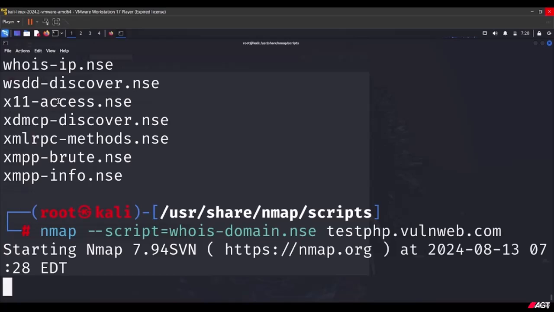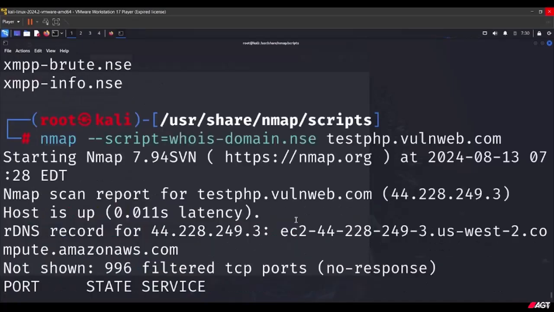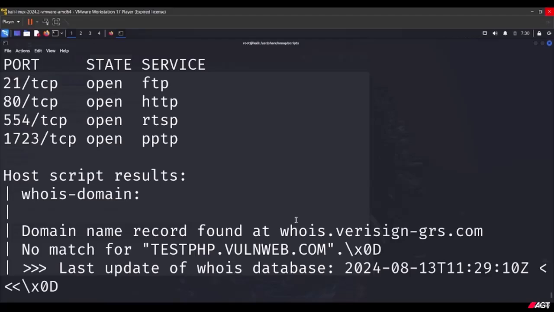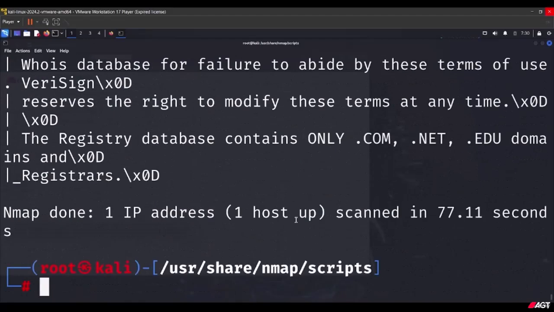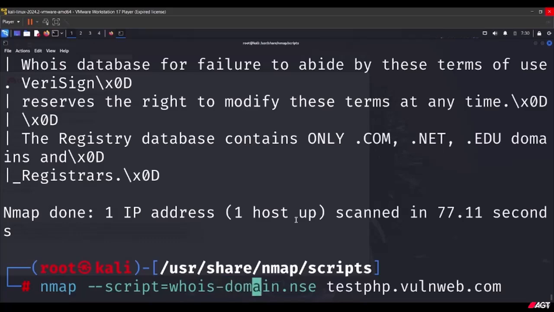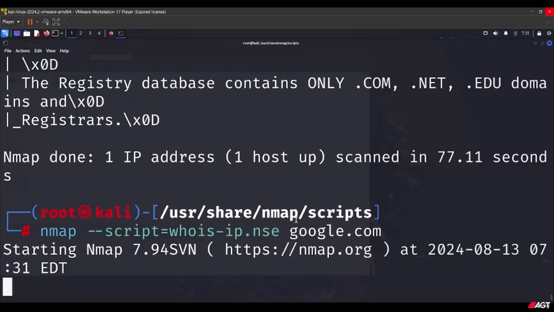Instantly you will get host information right in your terminal. This command will display the host information of the target. But if you want to dig into the IP address details, then you can use the host-ip.nse script, and this time let's take google.com. This command will display the IP address of google.com.